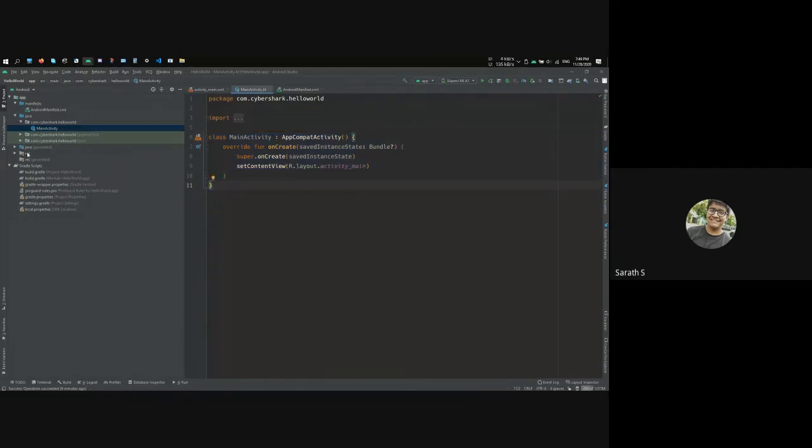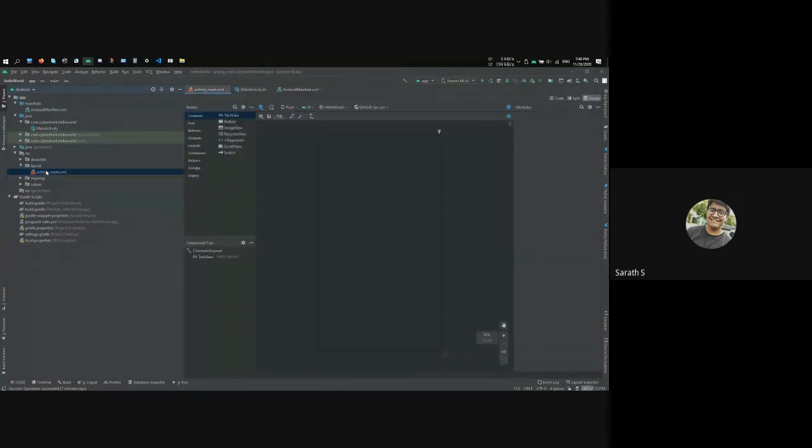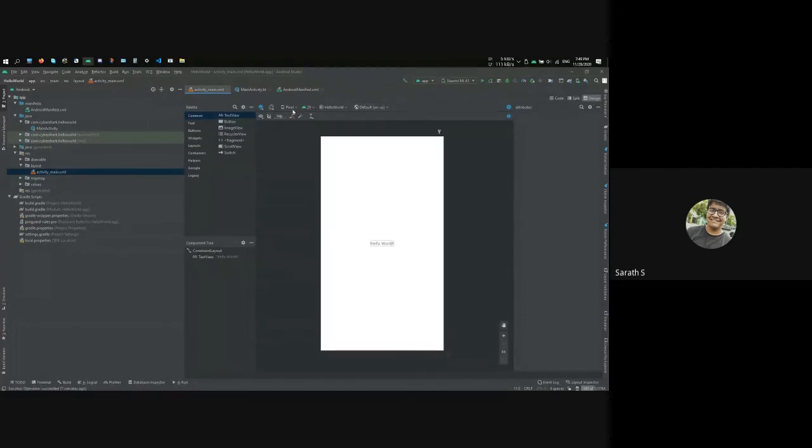If you go to the left here, there is a folder called res. Res is for resources. Under resources, we have a layout folder, a drawable folder, mipmap, values, 4 folders. Drawable is for images, icons, and all. Layout basically has the layout, which is the view which we saw. This is the hello world screen we saw. This is where you design your app.